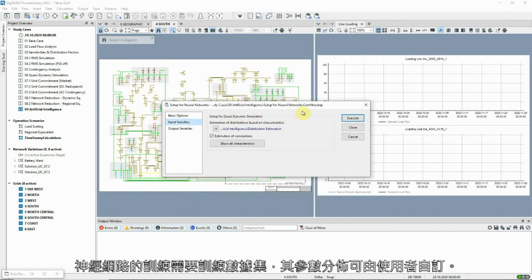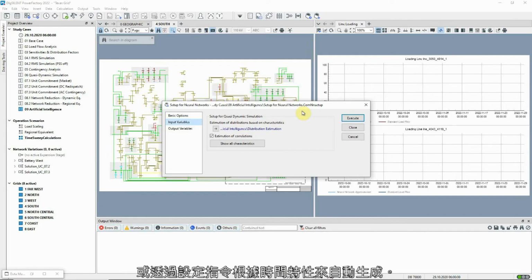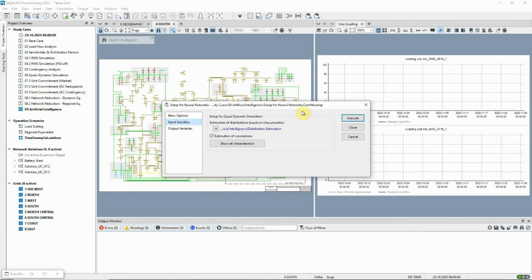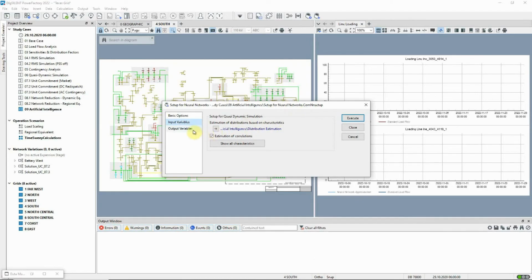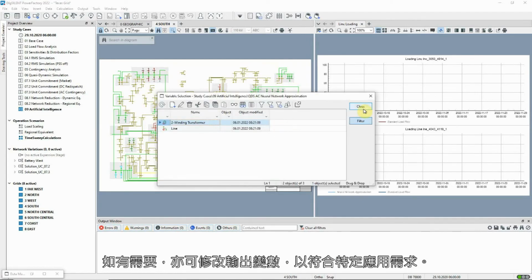The network is trained using a training dataset, for which distributions are required. These can either be defined by the user, or generated automatically by the setup command, based on selected time characteristics. When the command is executed, the parameter distributions are created, together with estimated correlations. If required, the output variables of interest can be modified.